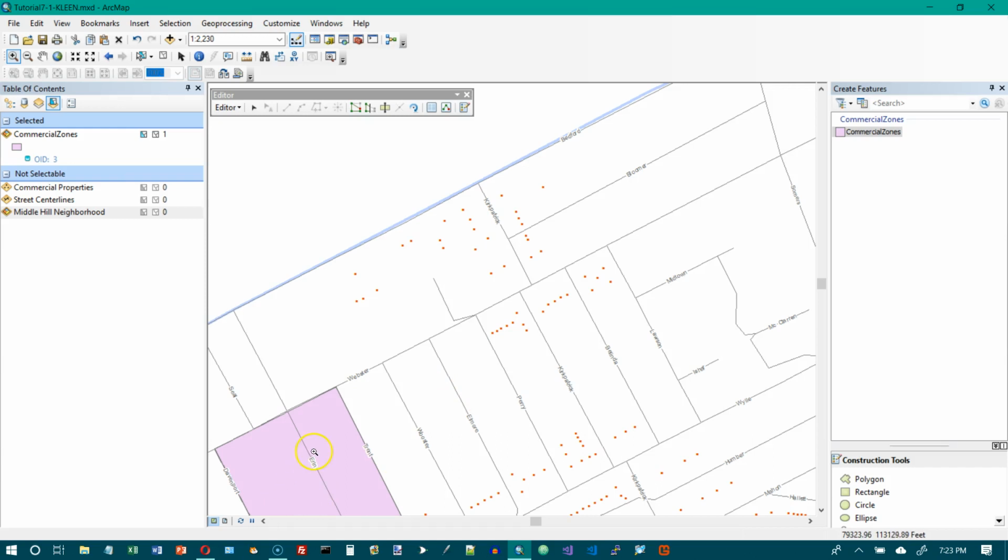Well, it looks like I need to delete the polygons that I created. Okay, let's stop right there. And we'll continue.